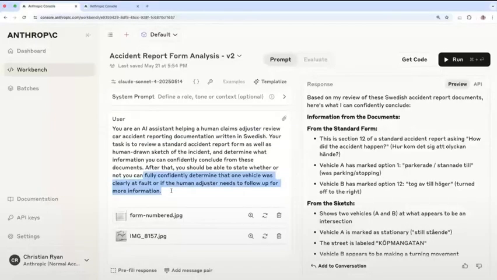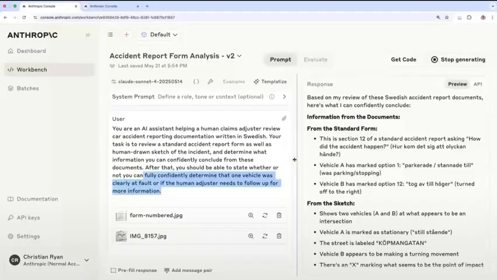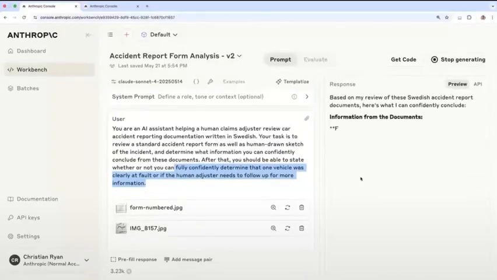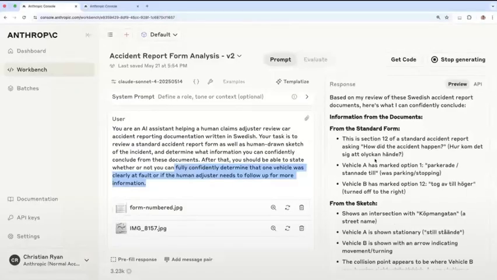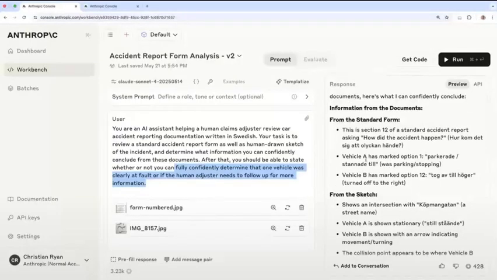That's really key, because if we run this, and you can see it's the same settings, Claude 4, our new shiny model, 0 temperature, we can see what actually happens. In this case, Claude's able to pick up that it's now relating to car accidents, not skiing accidents, which is great. You can see it's able to pick up that vehicle A was marked on checkbox 1, and vehicle B was on 12.